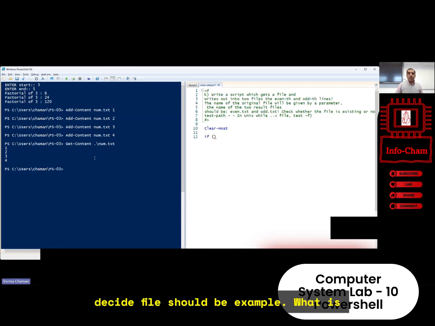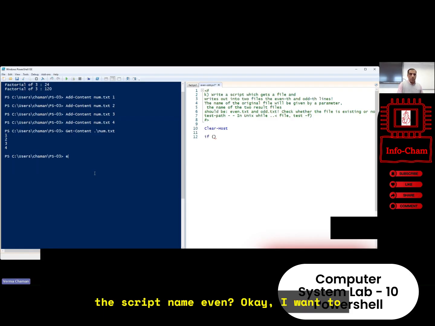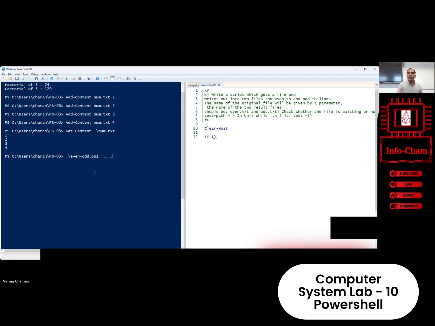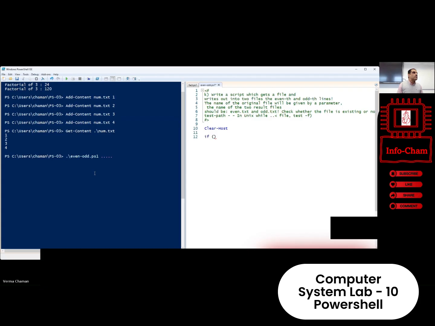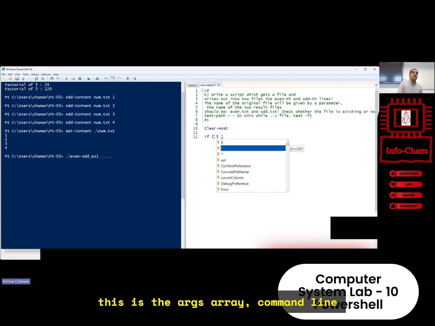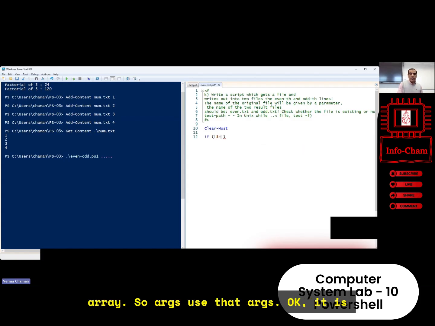So now you can decide the file should be, for example, what is the script name? Even. Okay. I want to give the file here. What is this location? What is the location where I put some dots? Last week, remember, we did it many times. Parameter, but what should I write here in the if? Args, very good. So this is the args array, the command line array. So args, use that args.